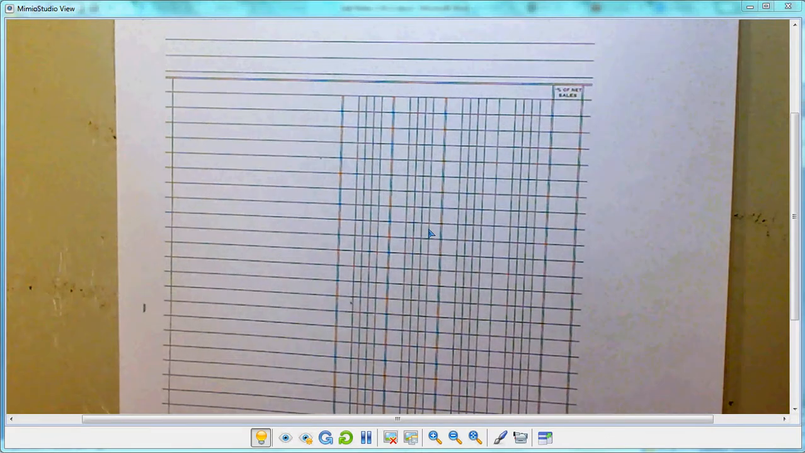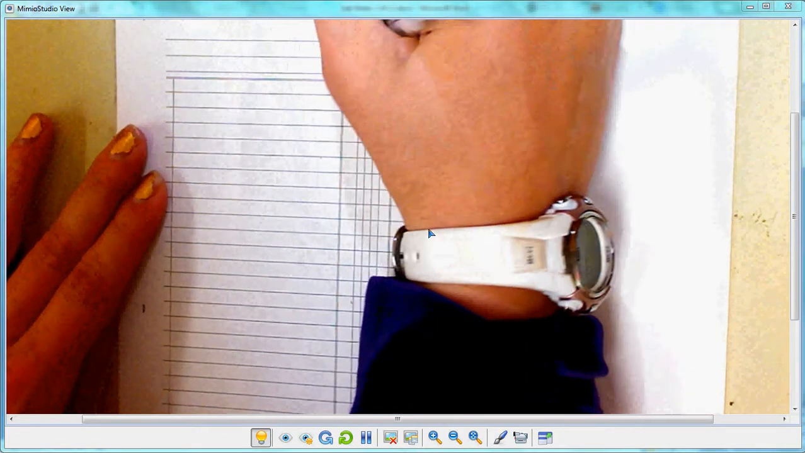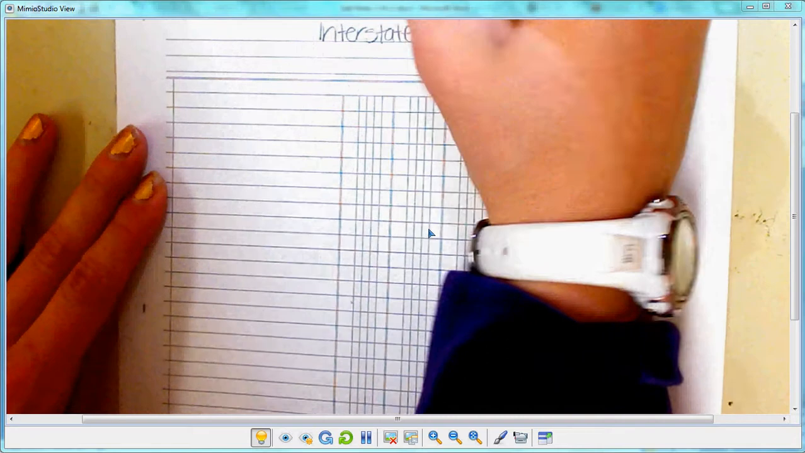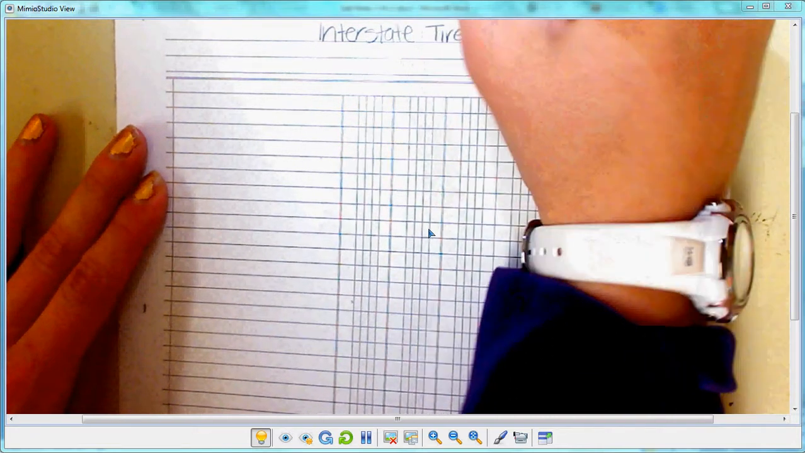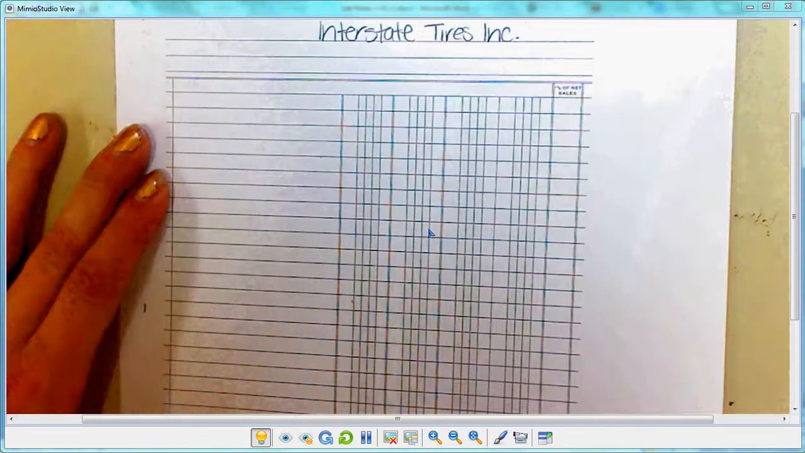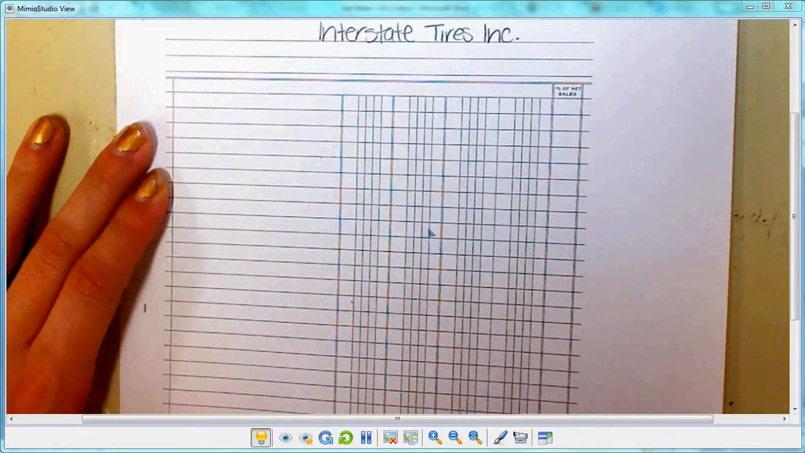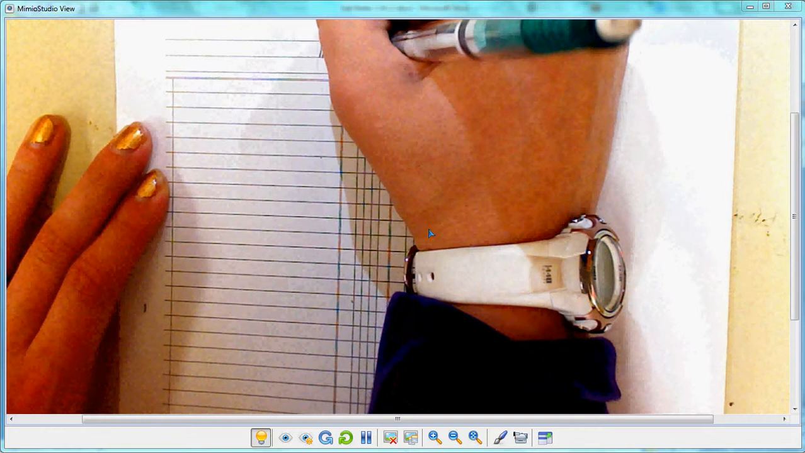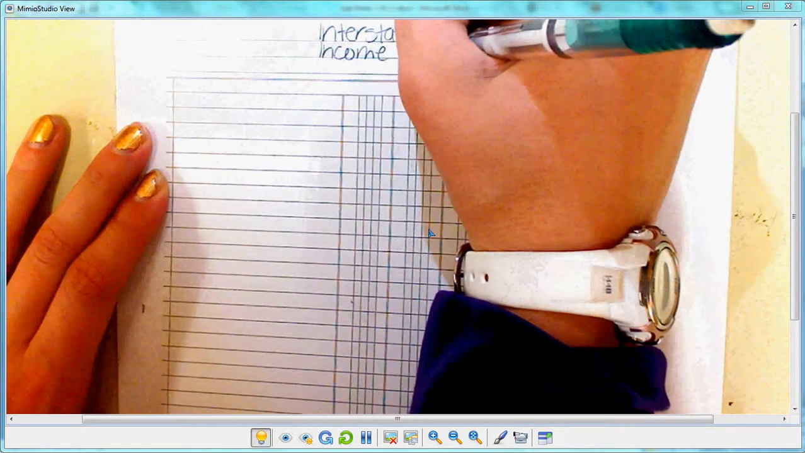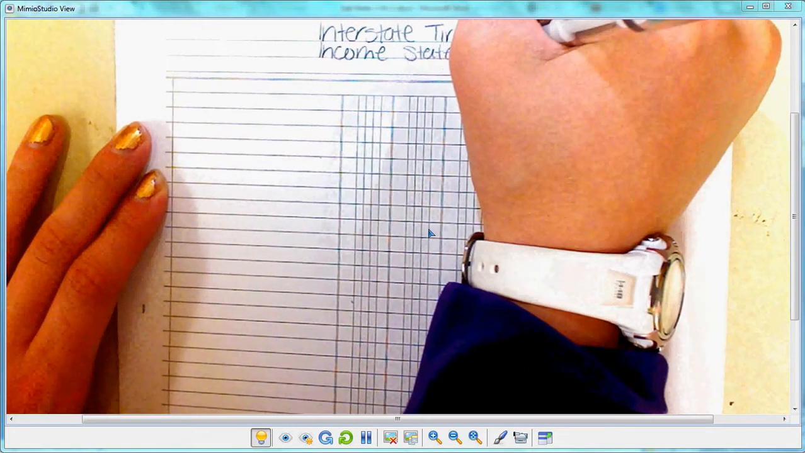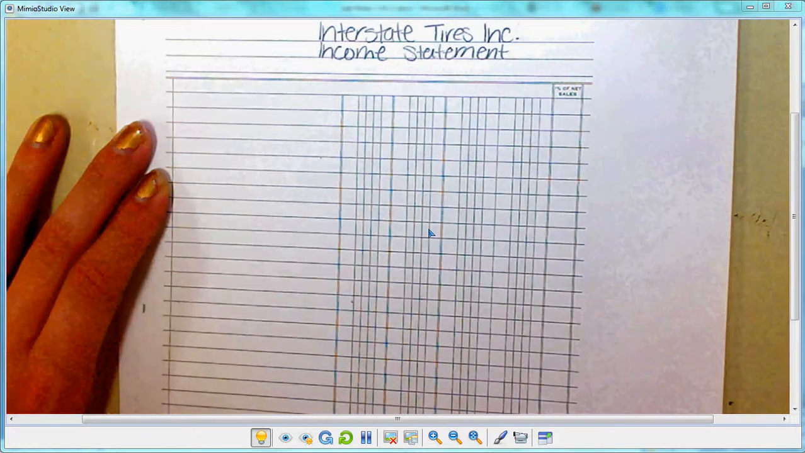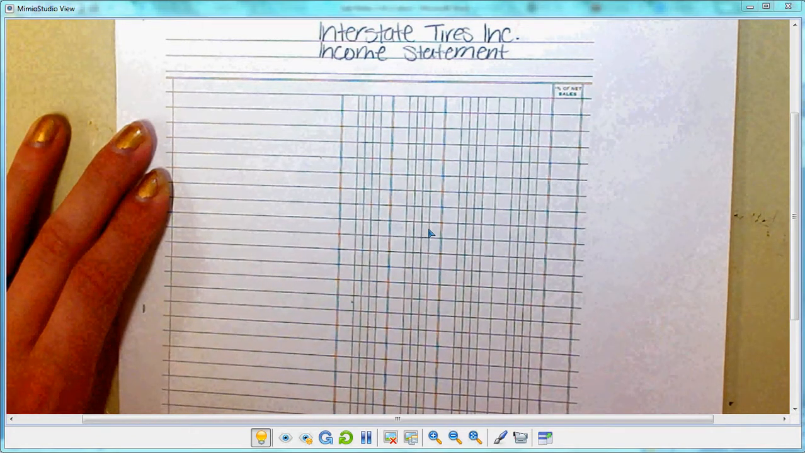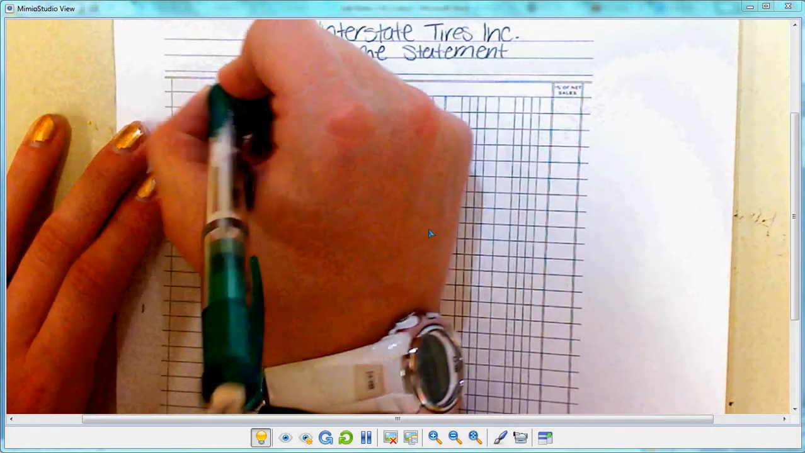Line 1 is our company name, so Interstate Tires, Inc. The next line is the name of the document we're preparing, so this is our income statement. And our last line is for our date, so for year ended December 31st.